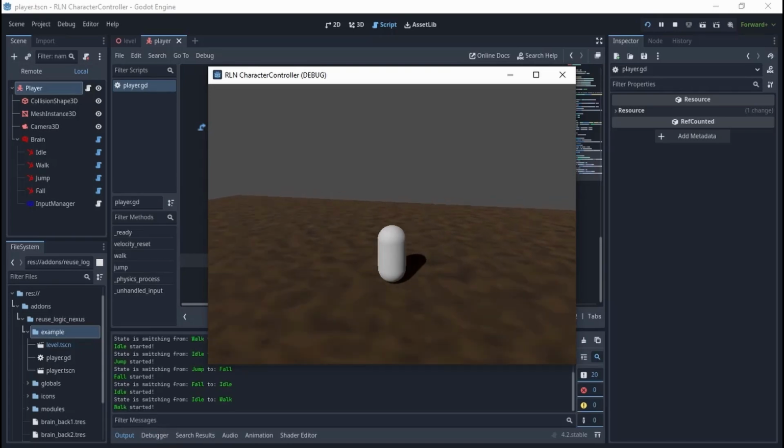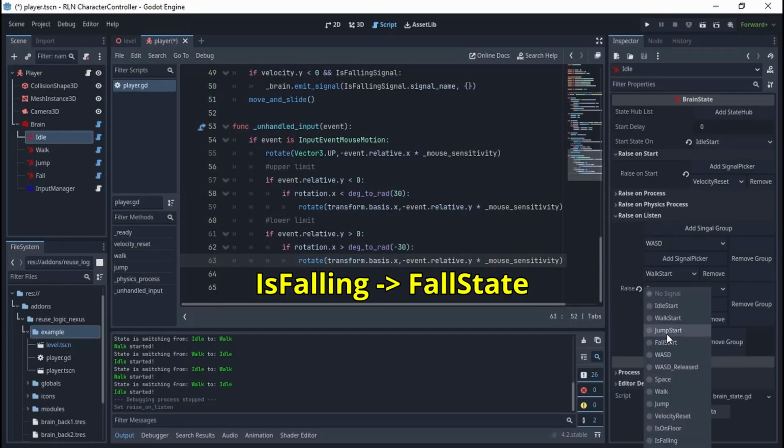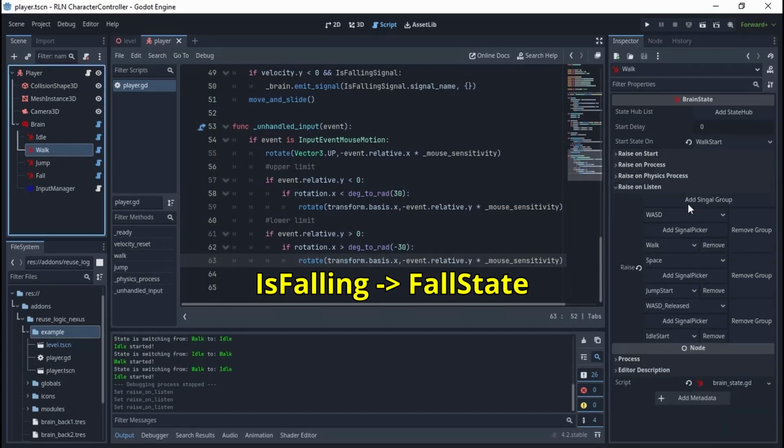There is a problem though. The idle and walk states don't switch to the fall state. Simply make them listen to the is falling signal and emit the fall start signal in return.